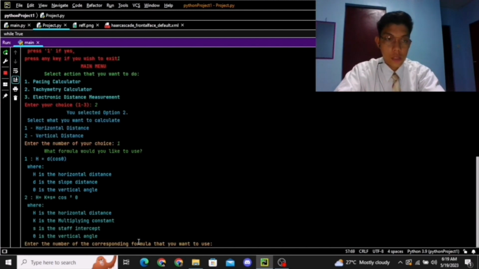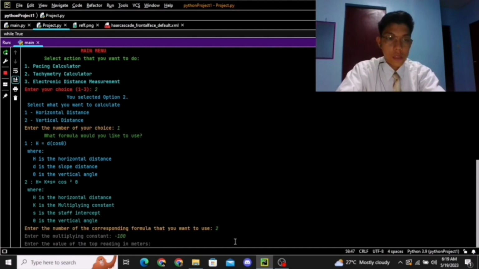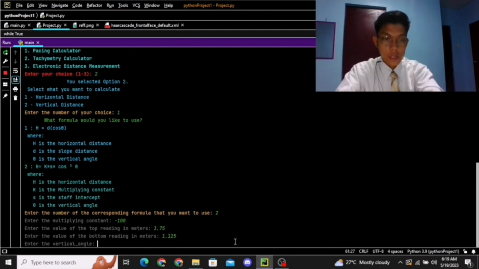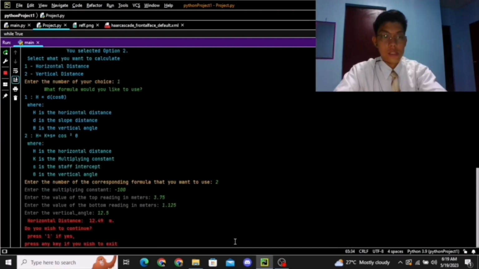So let's say 1. And for this, we already have the multiplying constant and the intercepts, or the top and bottom reading. So we're gonna press 2. The multiplying constant said in the problem is 100. The value of the top reading in meters is 3.75 meters, and the bottom reading is 1.125 meters, and the vertical angle is 12.5 degrees. So the horizontal distance for this particular problem is 12.49 meters.